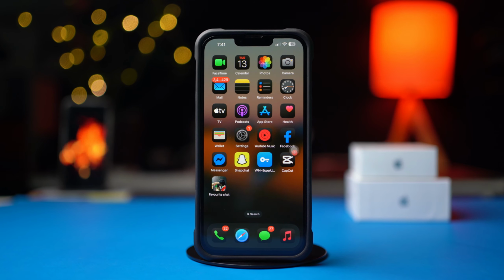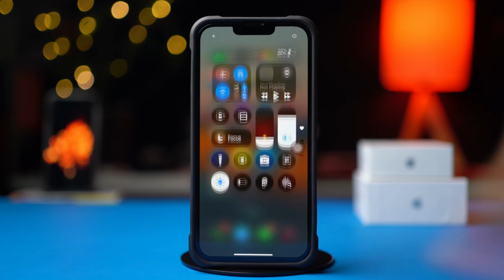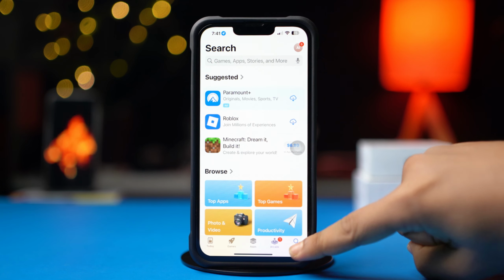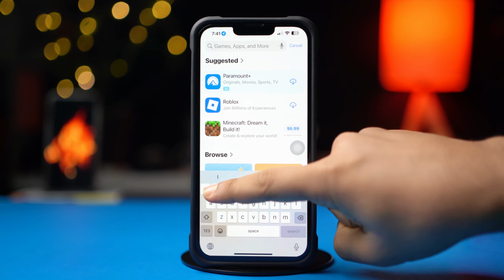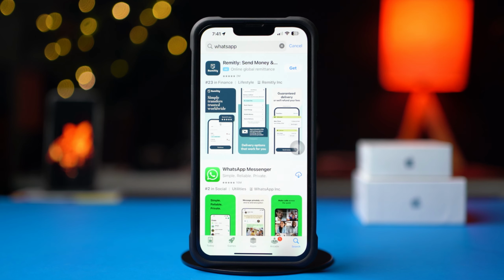Before moving on, make sure that you have a stable internet connection. Then follow my easy methods. Now open up the App Store. After that, tap on the search icon from below. Type WhatsApp. Now find the WhatsApp Messenger and tap on it.